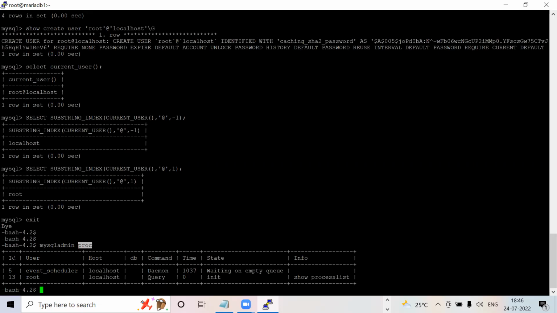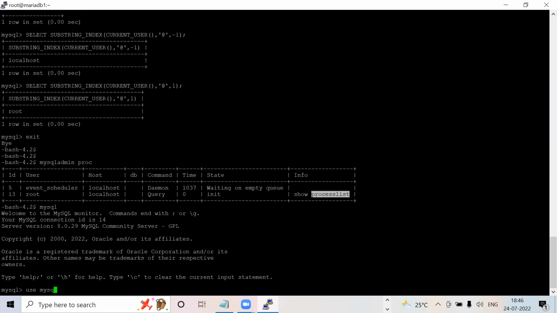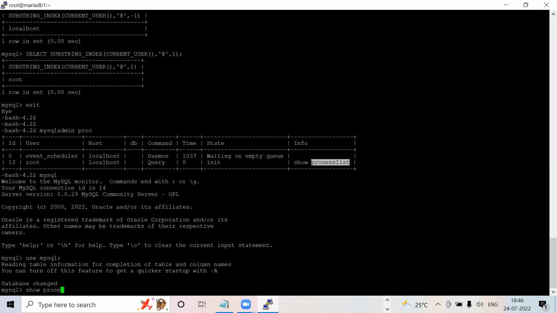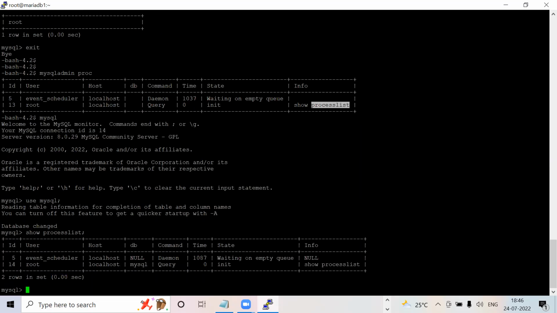See here: connection ID, which user, which server he connected from, which database he connected to, what query is running, internal daemon, for how many seconds it is running, in which state it is, and what query is running. The details it will display. Normally this one, and in MySQL, SHOW PROCESSLIST. Both are the same command.